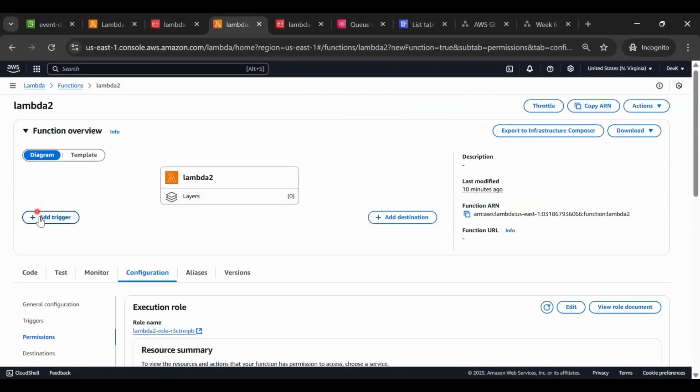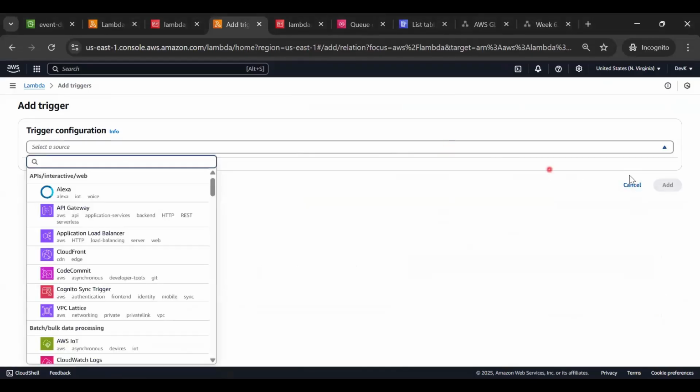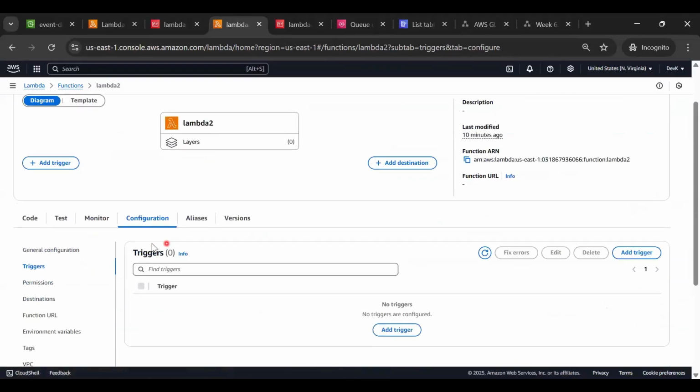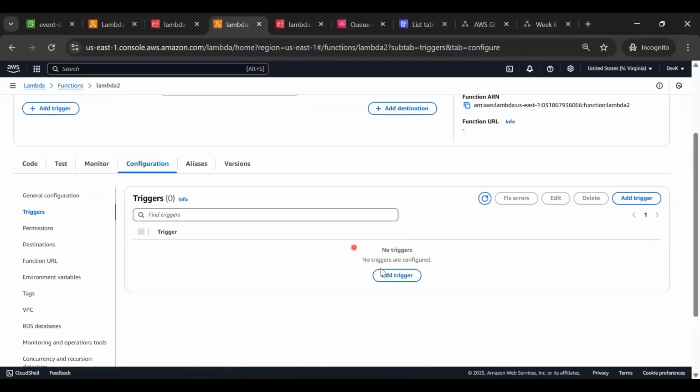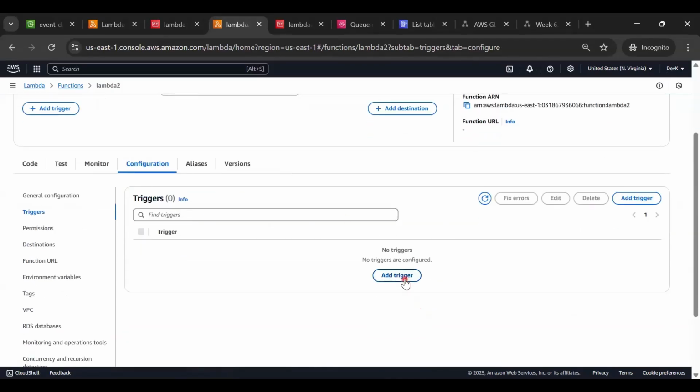Okay. Let me add a trigger. Maybe we can do it a different way as well. Instead of me adding the trigger over here, let me show you this way. Multiple ways, right? See, now I have this Lambda 2. Let me click add trigger.